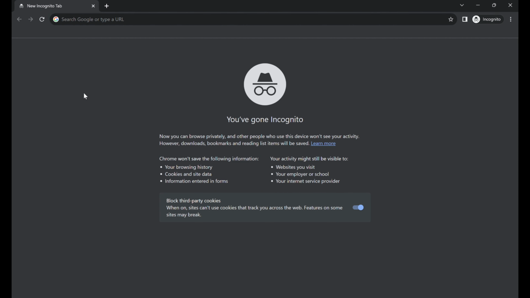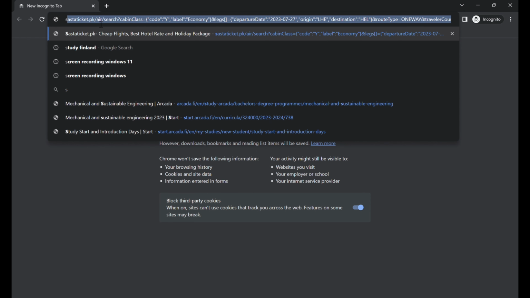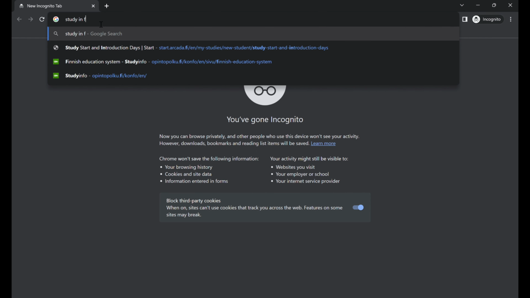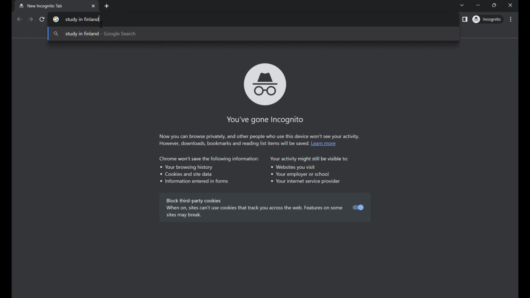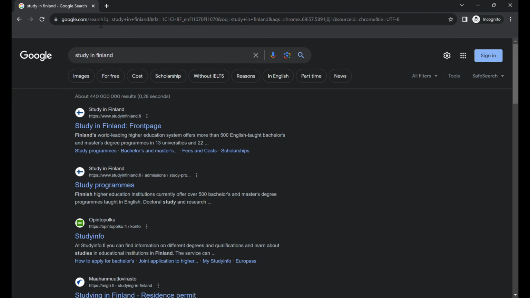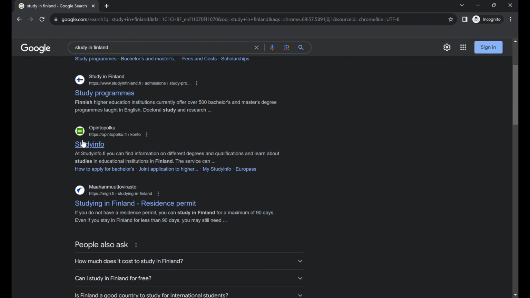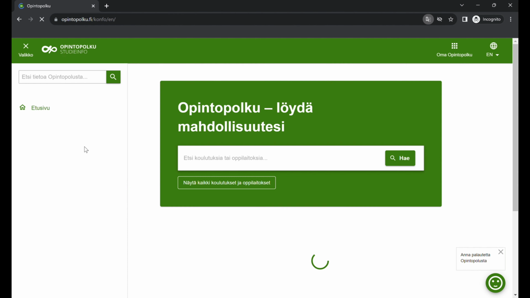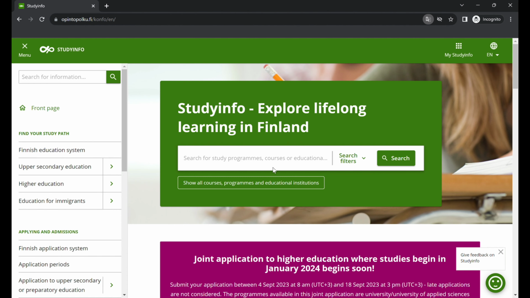So what you have to do is first go to Google, type in "study in Finland" and press enter. Then you need to skip both of these search results, and what you will see below is this search result. You will click on it, which says Study Info. This page will load in front of you.